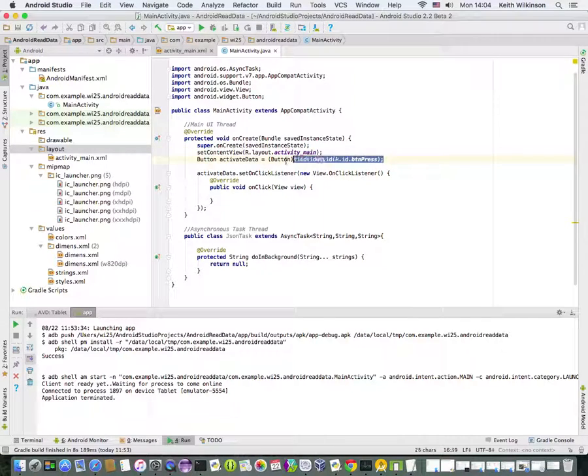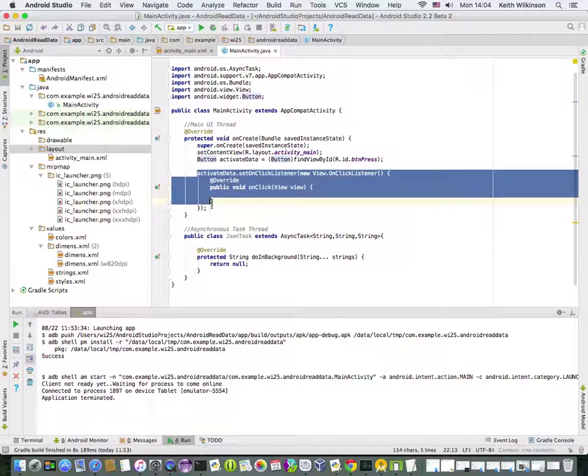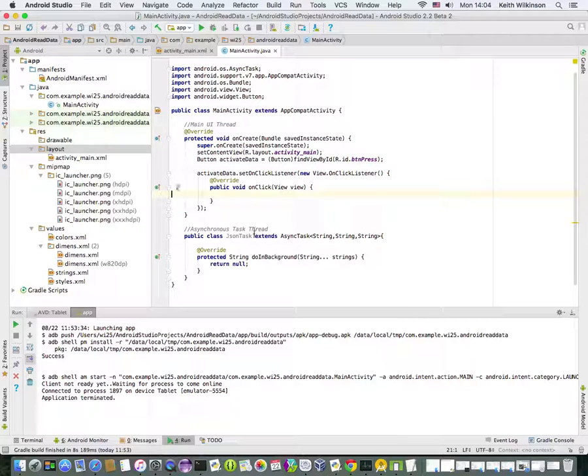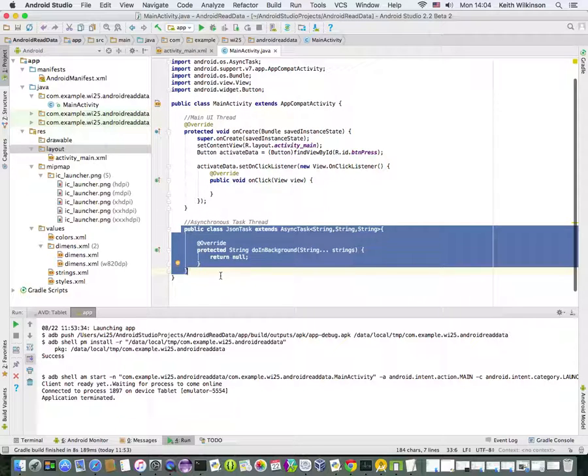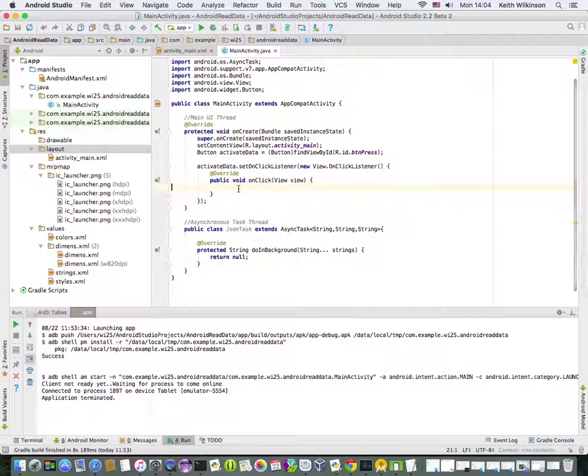Okay, so we have our button defined as we created it in the XML file. We have now put what we call a listener on it, so listening for when it's pressed or clicked. What we need to do is get this running in the background once it's pressed. So to do that, we need another line of code.